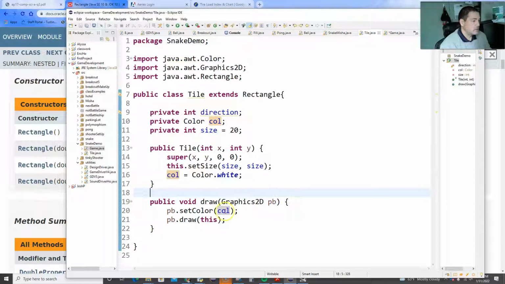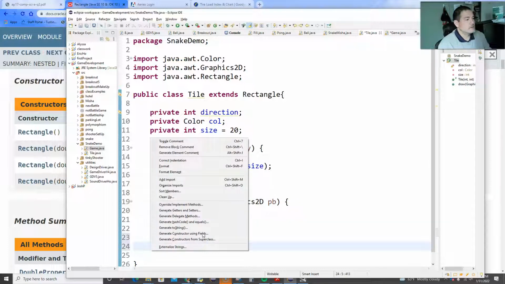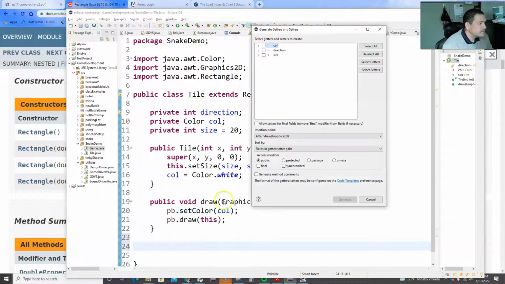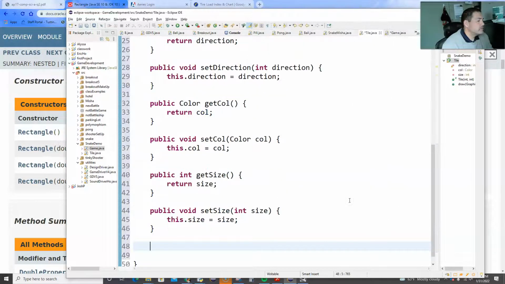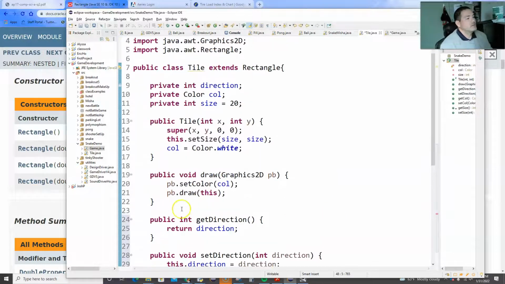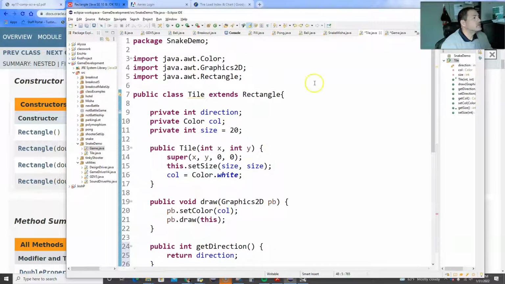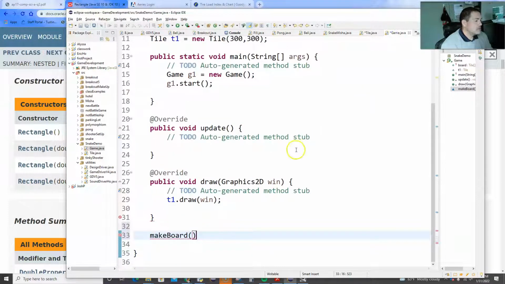Just make a bunch of getters and setters first. Alt-Shift-S. Color, direction, and size. How about we do that for all of them? Okay. And then it's kind of cool because it actually uses them in here too. So I got some getters and setters now.